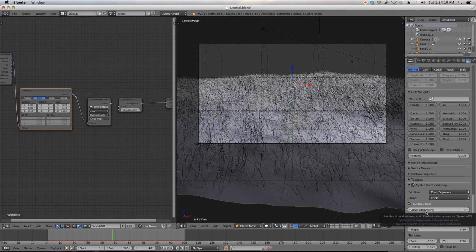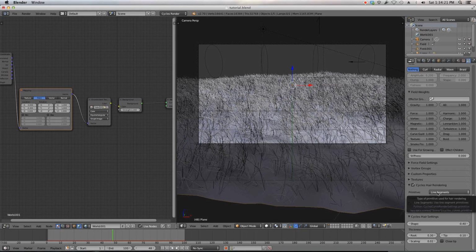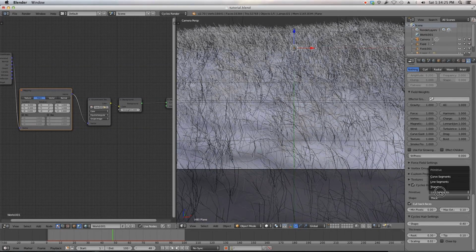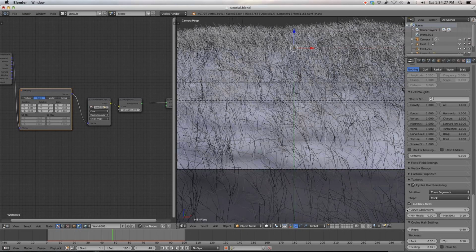The curve subdivisions looks like it's set way too high right now. And I don't even know if I want to use a curve right now, because it seems like it's just rendering a little bit too slow. So I'm just going to change it to line segments. I think that's what I used in my scene, and it didn't look too bad. If you want better results, you can do curve segments and turn your subdivisions down and maybe get away with that. But for now, I'm just going to use line segments.